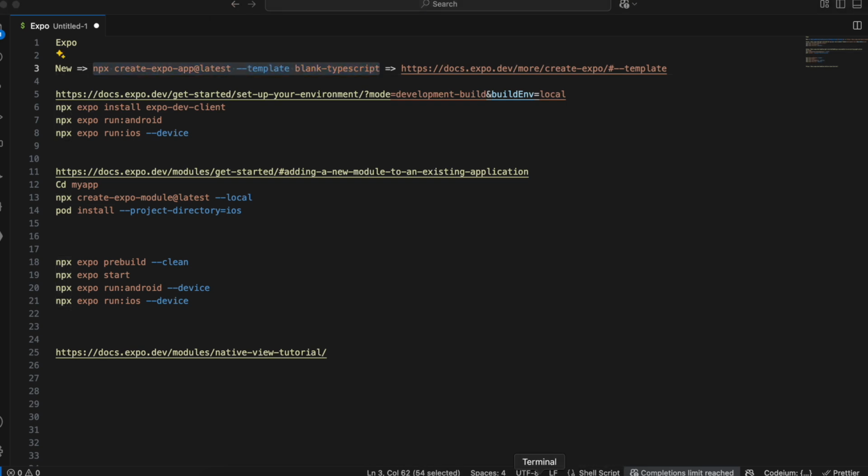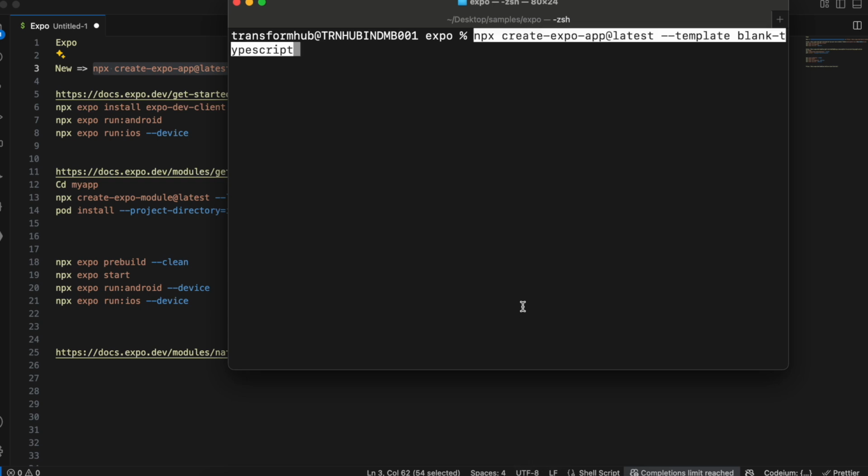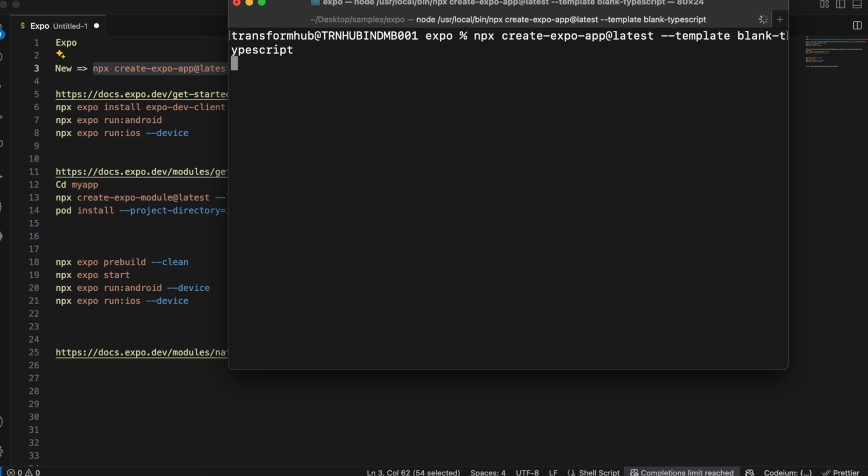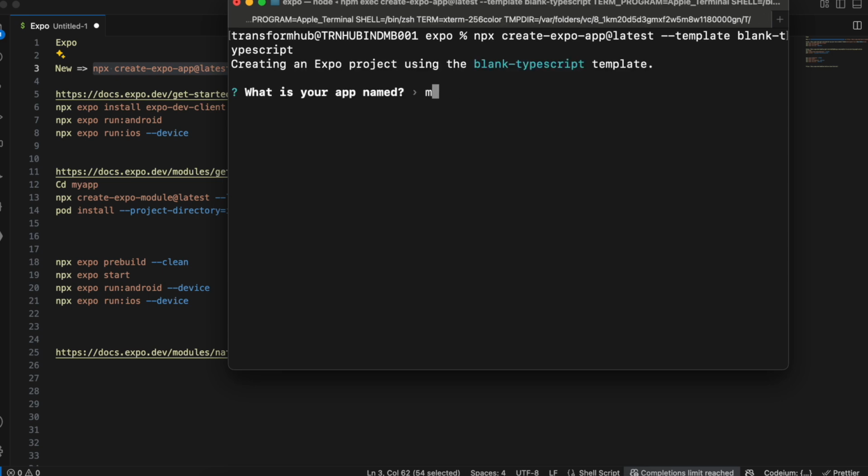So I can just copy this command, go to your workspace directory. I am already inside my workspace directory, and just paste it over here. You can give your app whatever name you feel like. Let's just wait, and I'll just give it as my app. So yeah, let's just wait for this to finish.